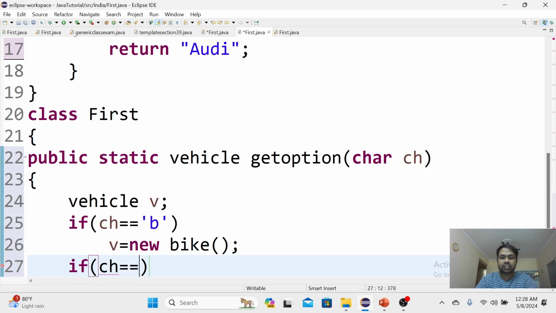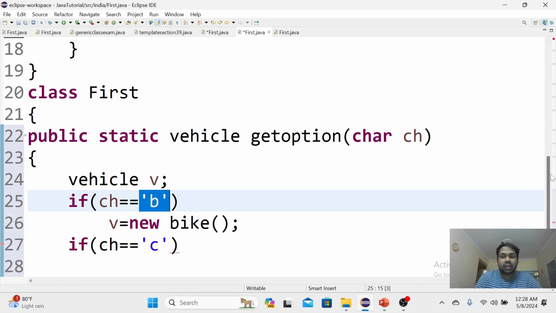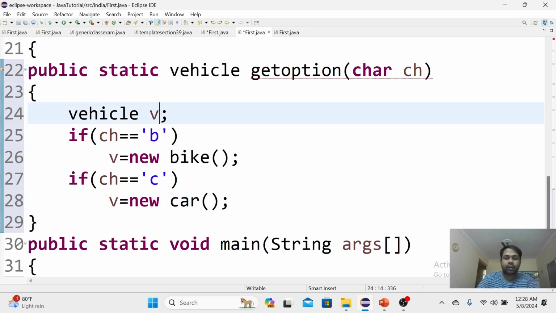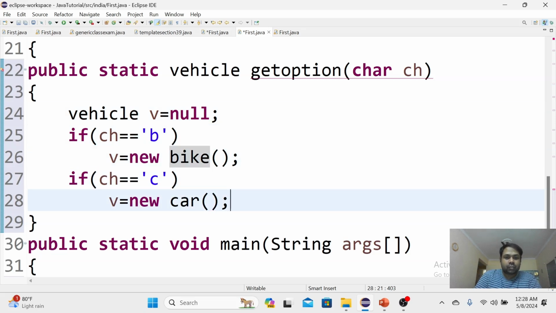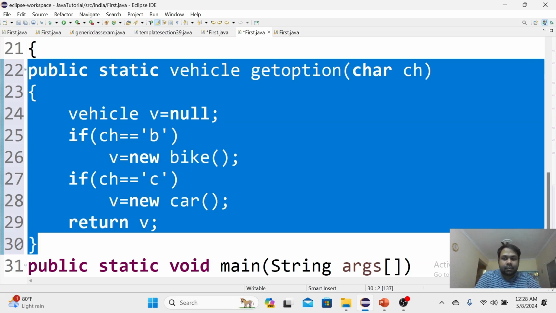If your option is C, I am only writing these conditions; you can take any condition here. For understanding purposes I am taking B and C character options. Now I am assigning to a vehicle object V equals new car. One thing to remember: we have to initialize this object with null, otherwise it will show an error. At last I will write return V, whatever V value I am getting. That's it. So this is one more static method I have taken.